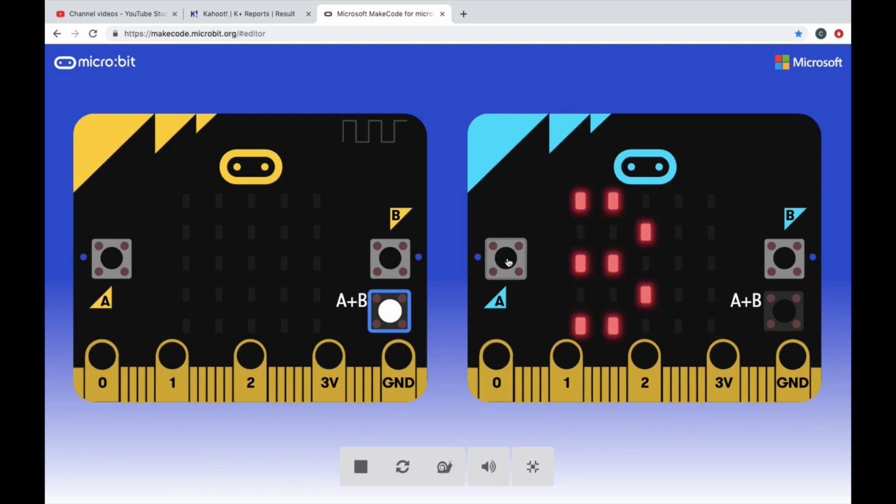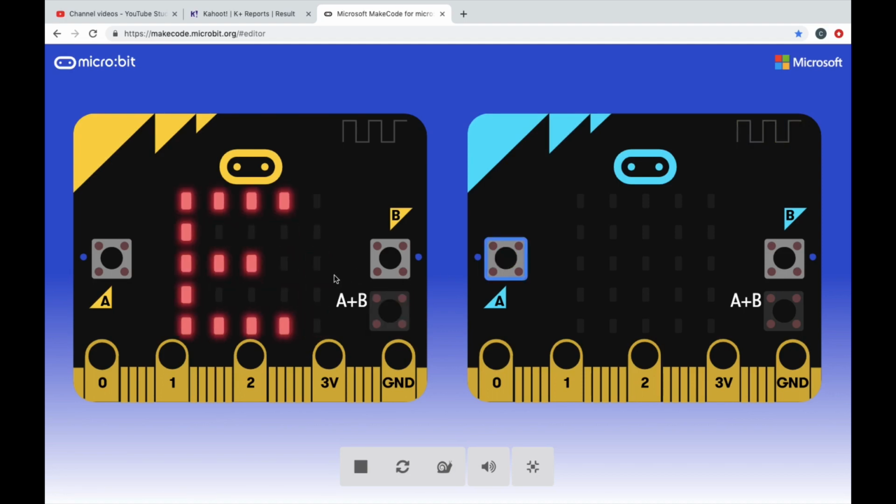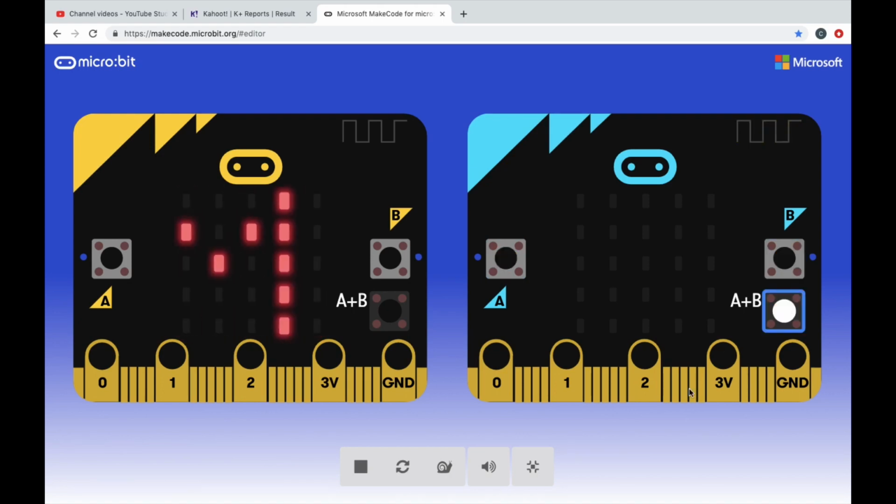It will go from the second micro bit to the first one also. So if I push button A on the second micro bit, it's going to scroll yes on the first one. If I push B, it's going to scroll no on the first one, and A plus B will scroll my name on the first one.